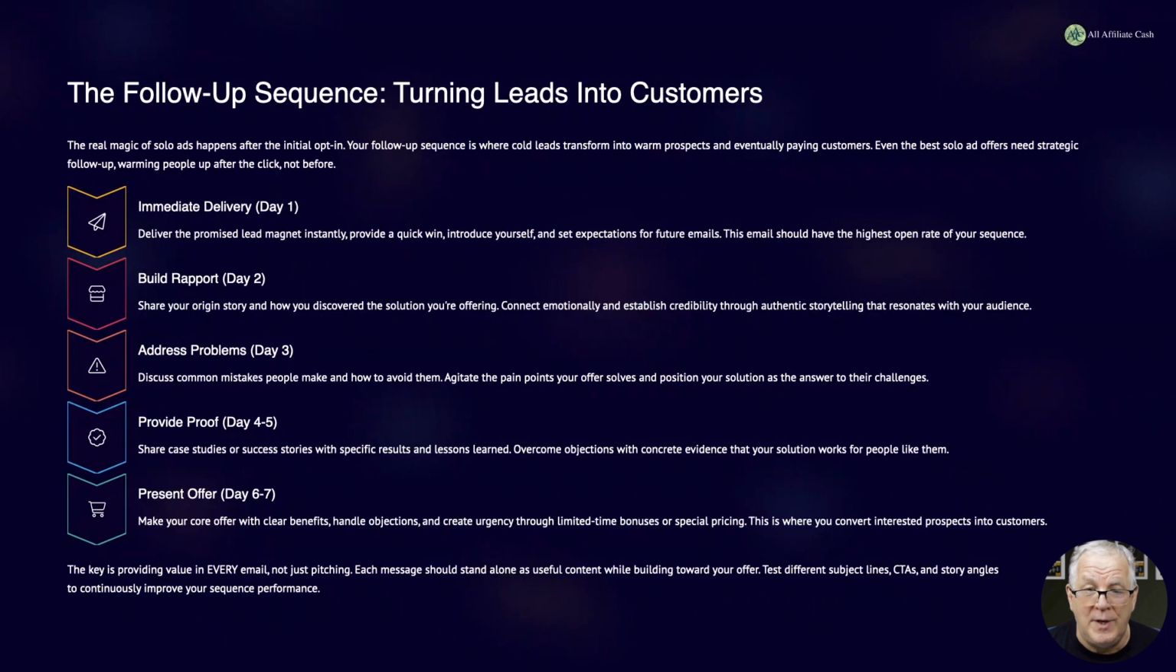The key is providing value in every email, not just pitching. Each message should stand alone as useful content while building toward your offer. Test different subject lines, CTAs, and story angles to continuously improve your sequence performance.